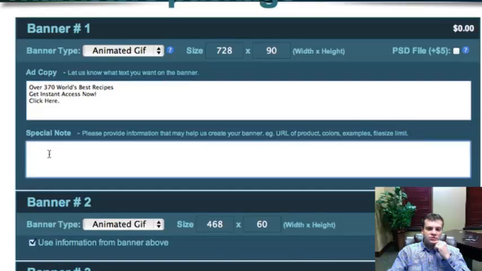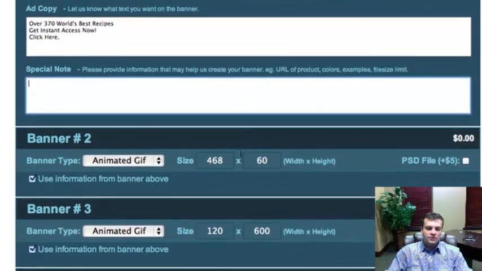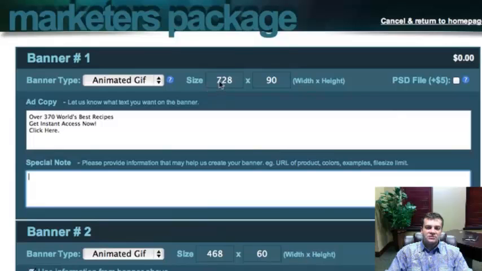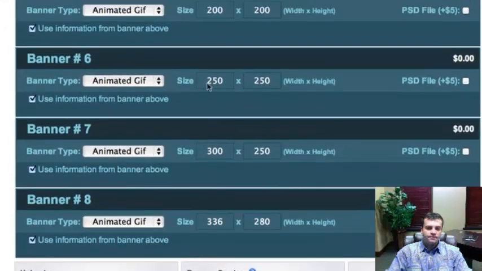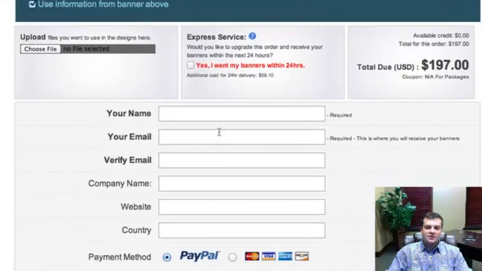And a special note here: if you are creating the banner for your own product, you would enter your product URL so they can embed it into your banner code. Here you have different sizes of banners, such as 728 by 90. Of course, this is a pack, so we're going to have 8 different banners in here. It's going to cost us $197.